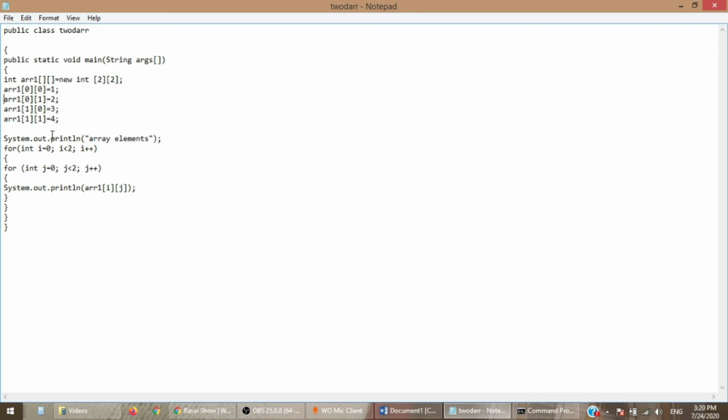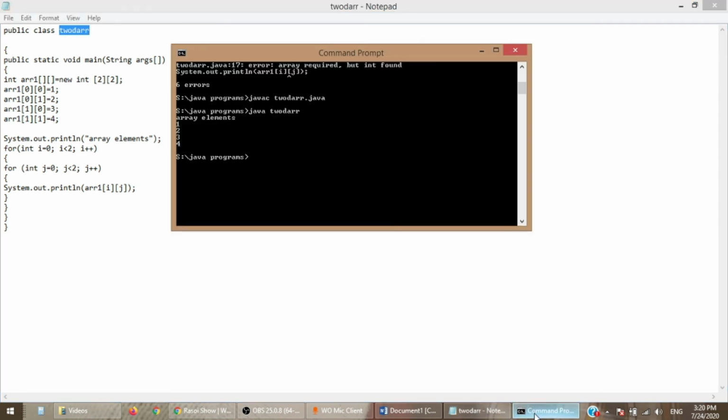Now let's save and run the program. So I have saved my program as 2D array.java. So when I compile my program, as it is compiled successfully, now I will run the program. So you can see all array elements are printed. So this is how you can print elements of array.